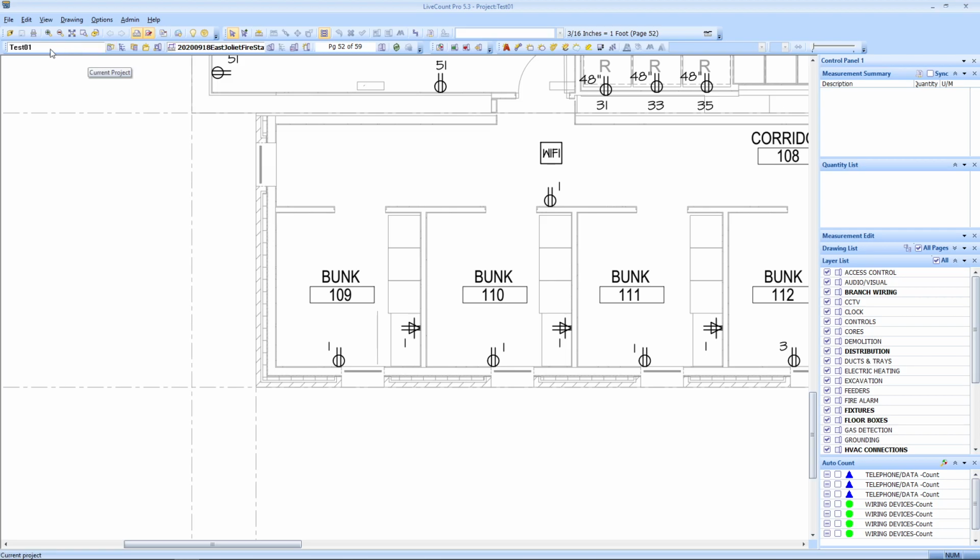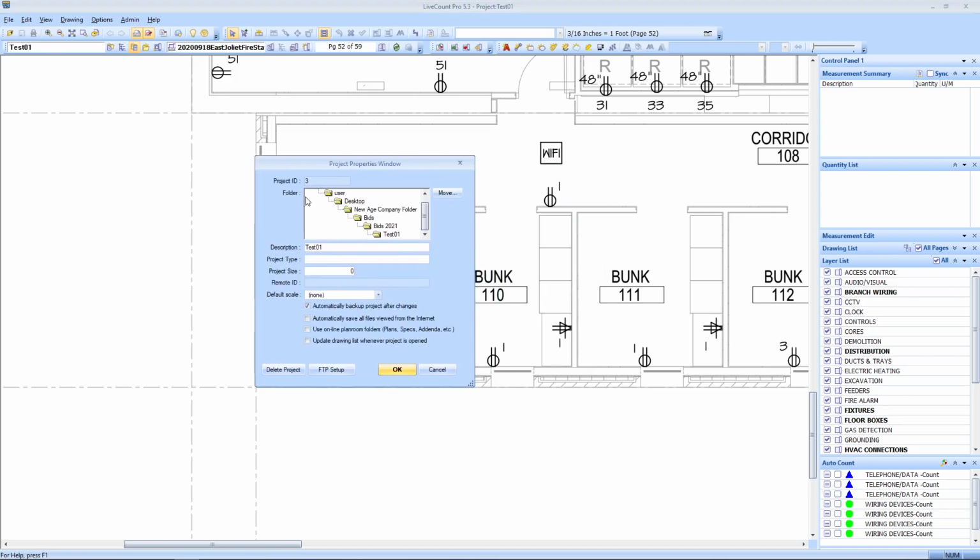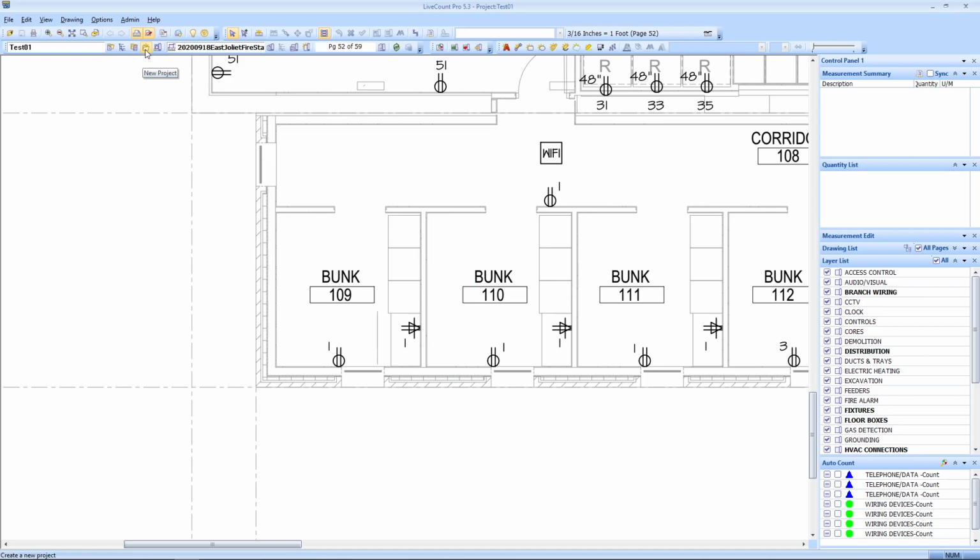You're going to have your project list. Right now, it's test 01. I'm not really saving nothing. You're going to have a project tree if you got multiple drawings. You're going to have properties. It's going to show you where everything is located from all the way from your user, desktop, my company folder, bids 21, and then test job. You can change it. You can name things here. You can call it, project size, default to scale, whatever you want to do. You can do this here too. You could click a new project.